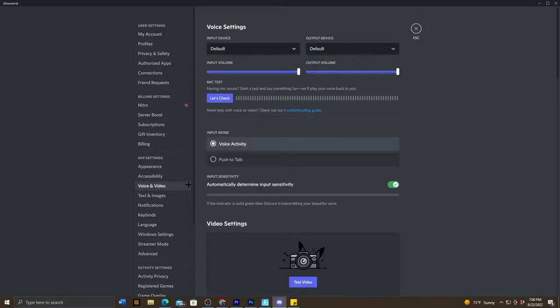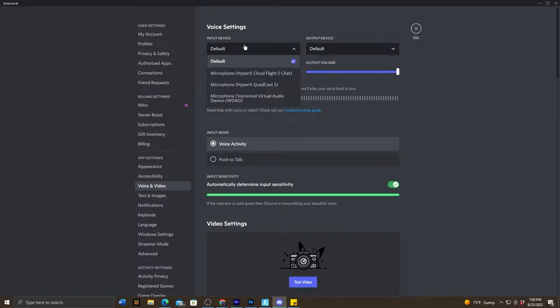Go ahead and click on that, and then right over here you can see the input device and output device is on default for me. So the input device is going to be whatever you're talking on. So right now I'm talking on the microphone, the Quadcast S. So we're going to go ahead and click that. We're not even going to run the test because it did work that time with my mic and it's just going to be really loud.